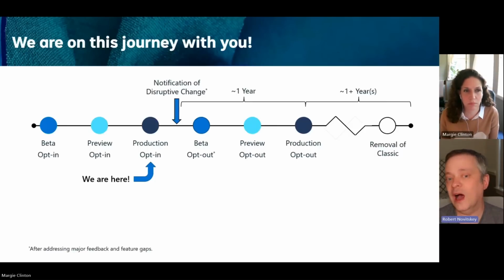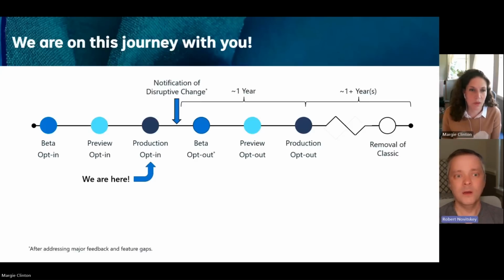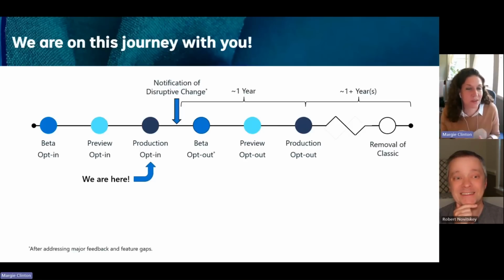But the bar will be quite high for removing that, and so we will work with feedback and make sure that we feel really highly confident about the app we're going to be delivering to people as the default Outlook experience. So one of the top questions is, yeah, go ahead, Bob. Sorry, Bob. I was going to say one of the top questions is when, and we're saying that's going to be determined. Yeah, like readiness.